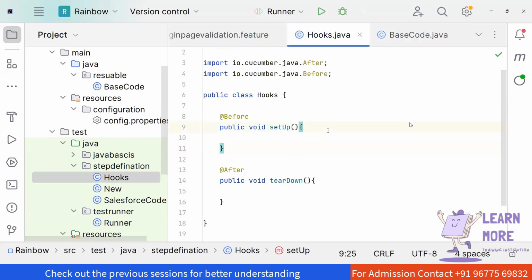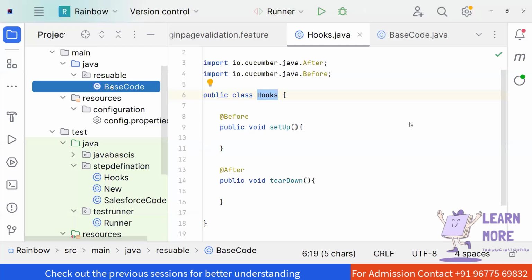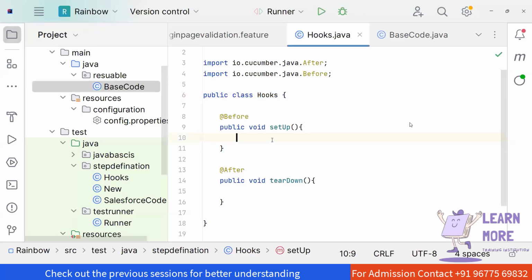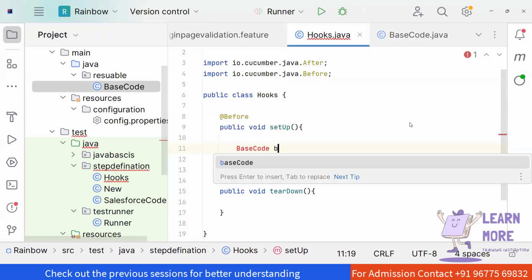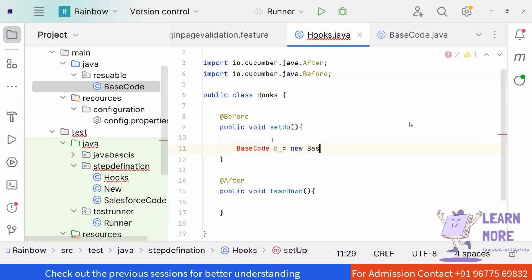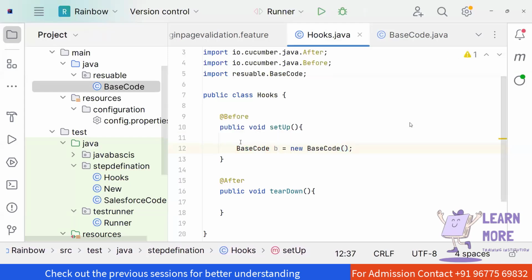As I told, if we need to use one class in another class, we should create an object, because here hooks is a different class and base code is a different class. So how am I going to create an object? I'm giving a variable name B is equal to new of base code. So I have created the object.